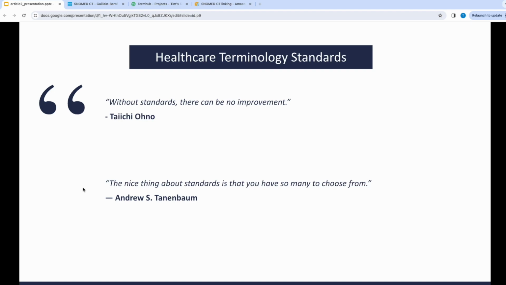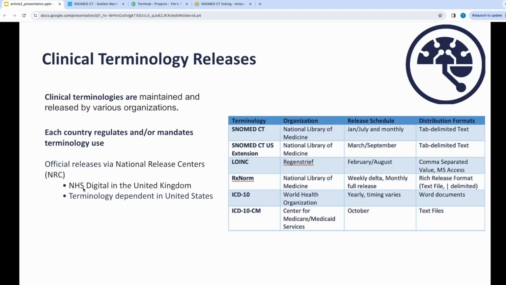Healthcare terminology standards are definitely something that's needed to help improve the way we work with healthcare data. As Taiichi Ono, who was the father of the Toyota production system, said, without standards, there can be no improvement. But the flip side of that is, as Andrew Tannenbaum said, the nice thing about standards is that you have so many of them to choose from. To that end, we can take a look at a few.